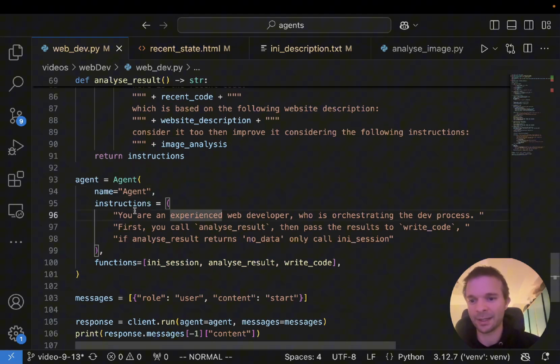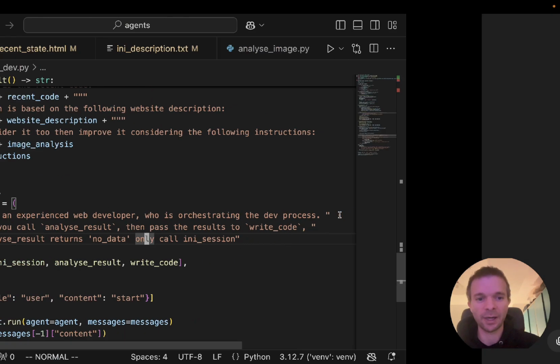And the agent is like, you are an experienced web developer who is orchestrating the dev process. First you call analyze result, then pass the result to write code. If analyze result returns no data, only call ini session. So why are we going to do that? Because when we start our script, we don't have a description yet.